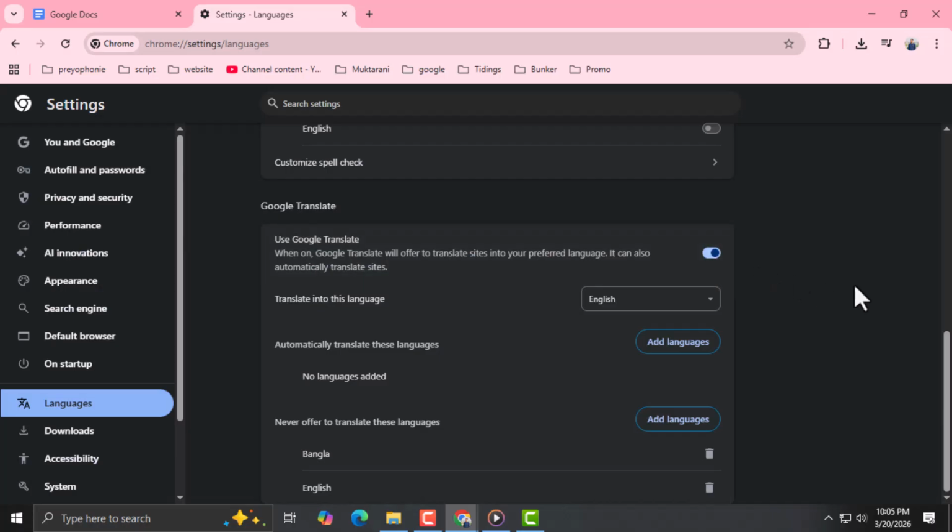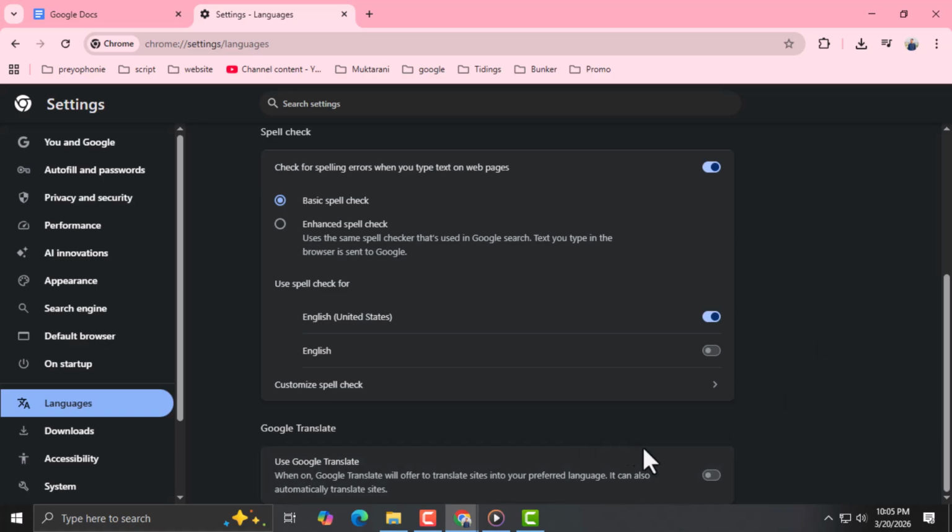Step 3. Disable Google Translate prompt. Look for the option that says, "Use Google Translate when a page is not in a language you read." Toggle this option off to stop Chrome from showing the translate prompt automatically.